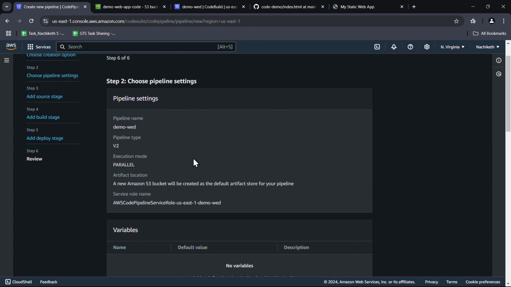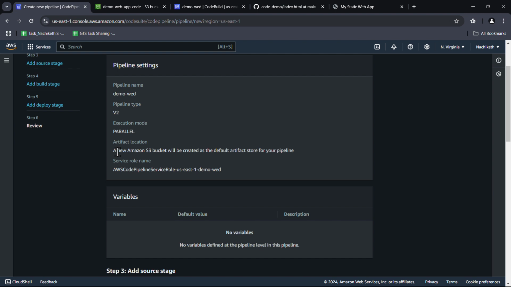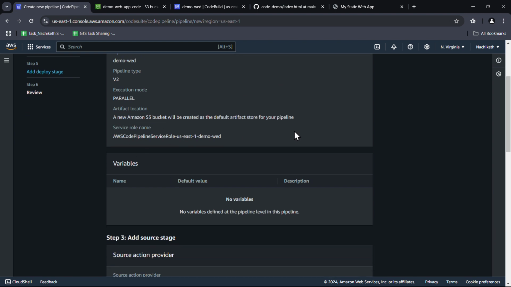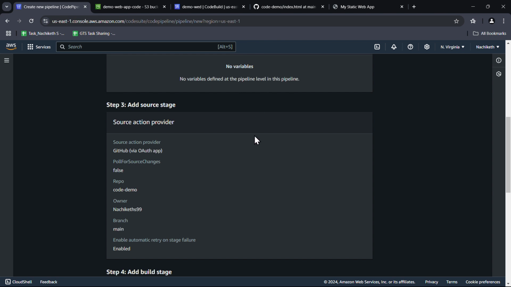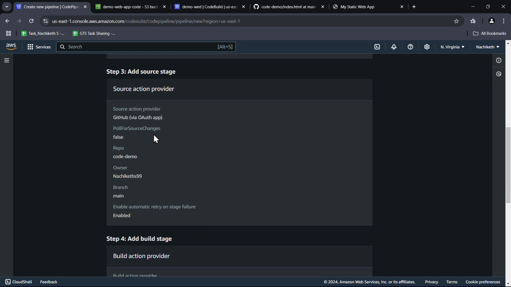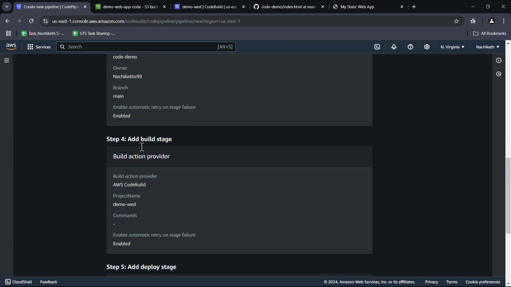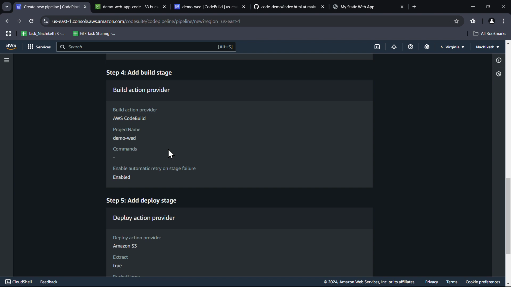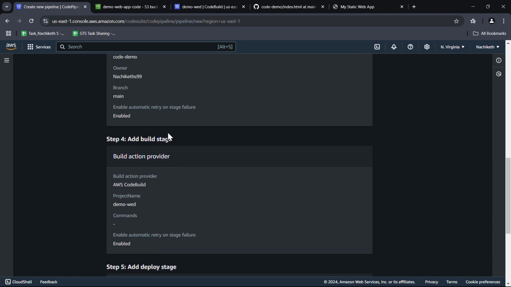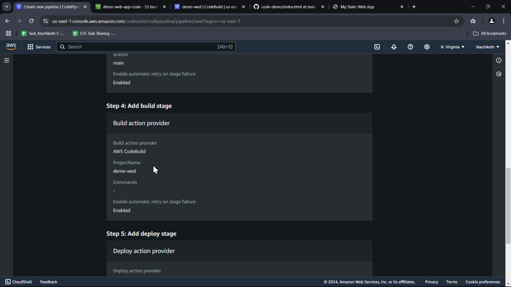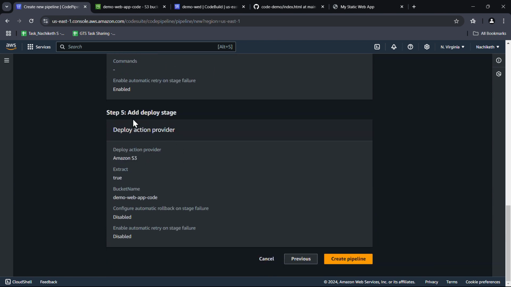Initially we just set up the pipeline, the parallel execution artifacts go to my S3 bucket, and the role is this. I did not create any variables, and this is the source from where it should be fetched. This is the name of my GitHub account or username, and the branch we just provided from where the build should be run. Instead of going with Jenkins, we'll be choosing CodeBuild. And the deployment stage, where you want to deploy. This is how we can create the pipeline.